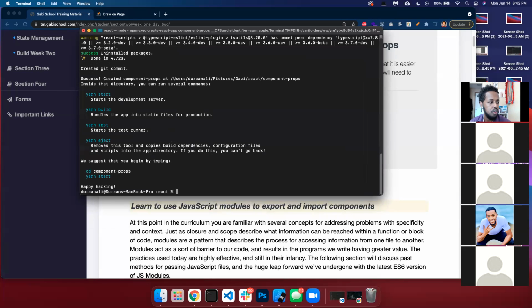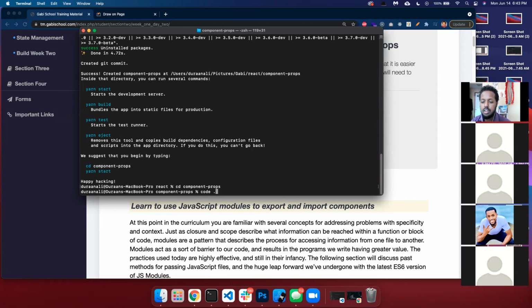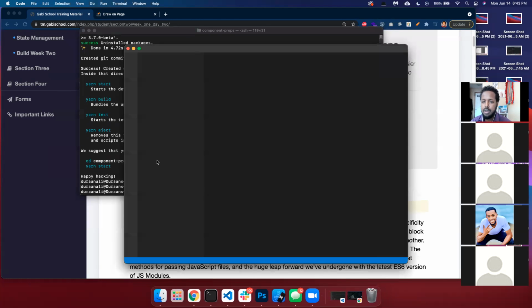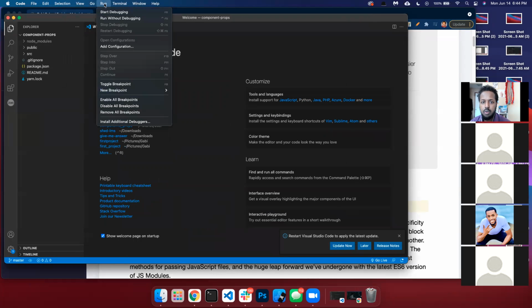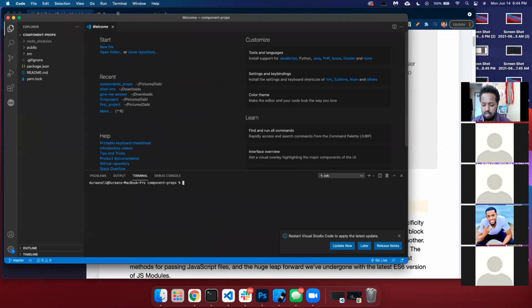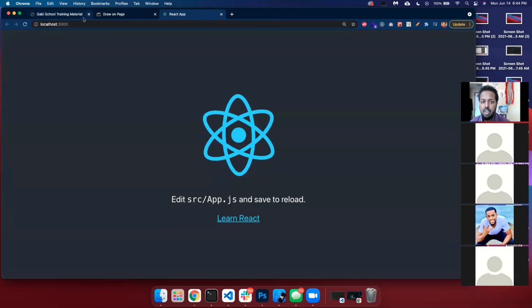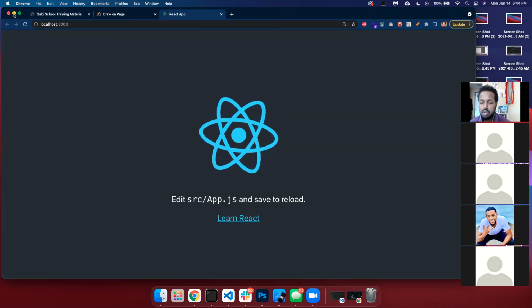All right, so it's finished. It depends on your computer. If your computer is fast, it's going to finish faster. cd components-props, and then code dot. So we're just going to open it, and here is our app. We can run a terminal and say npm start, and it's going to start the server for us. So just like that, we have the app already running.